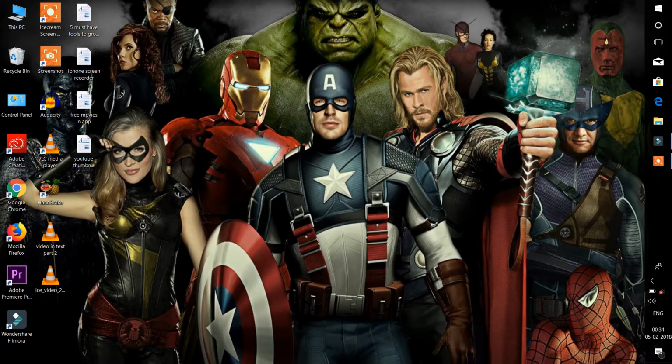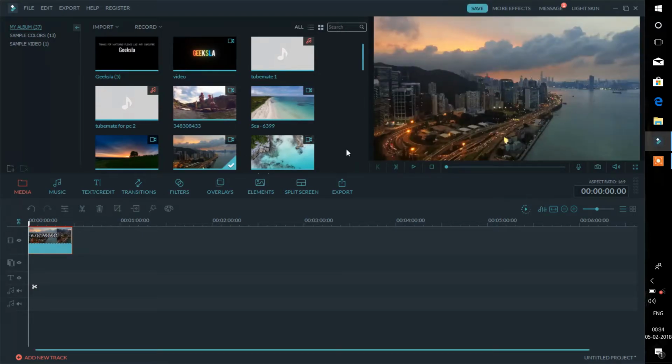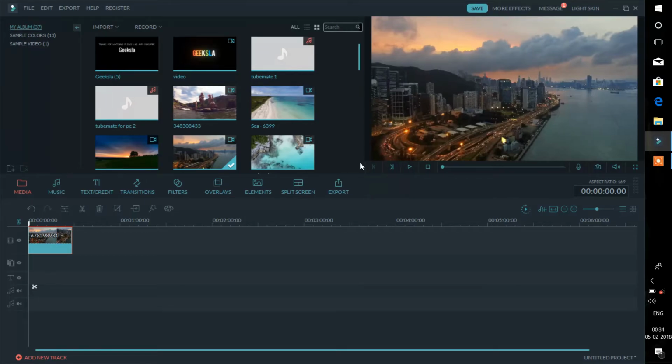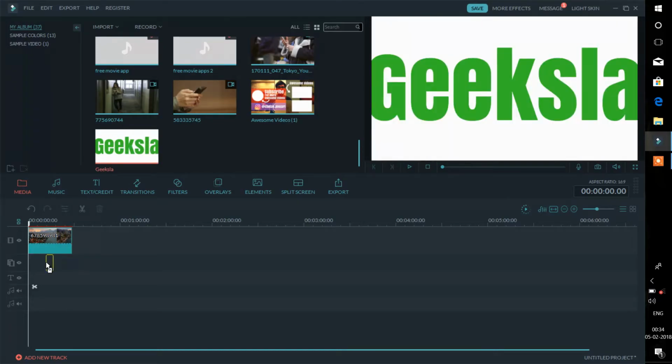Once the image is downloaded, you need to open Filmora and import both the text as well as the video that you want to add into the text. So I have already added the text, so I will be using this video along with the text. Also we have imported. So here is the text. It's added to the next layer in the timeline.